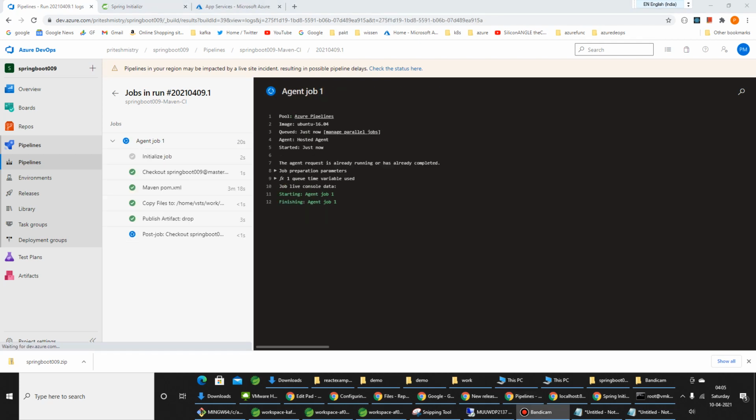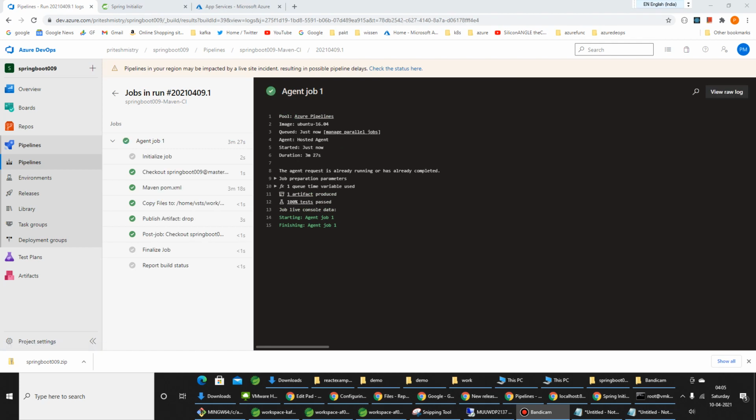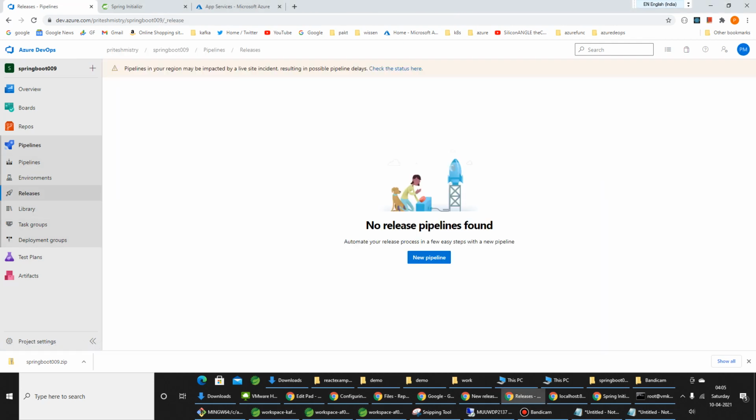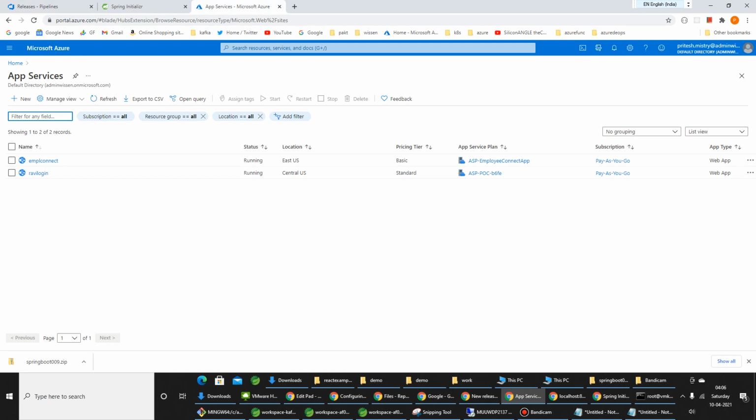Let's wait for some more time. I guess it is about to finish. Okay, so it's been finished. Now click on release. Or before we create the release pipeline, let's create an app service. So go to the Azure cloud and find out where the app services are.